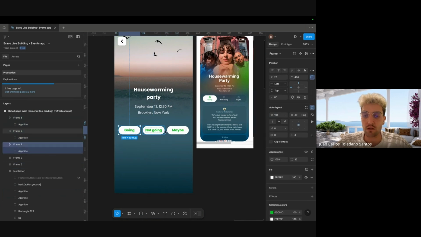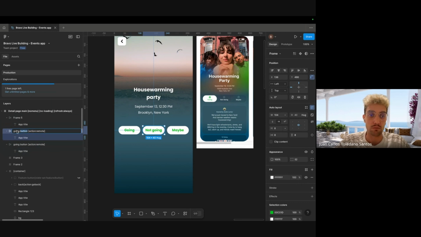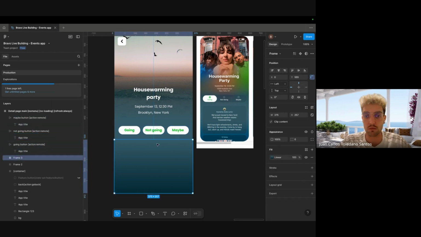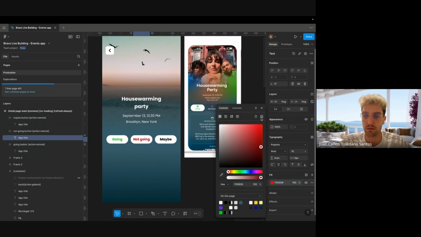So each of these are gonna trigger an action. It's going to tell the backend, it's going to tell whatever endpoint we will be building, whether you are attending, not attending, or maybe. So in order to do that, we want to say something like going button, and this is an action remote. So you can go to the plugin and copy that tag, but I know it already by heart. So this is going to tell Bravo that it should trigger an action, call to the backend. So this is our not going button, and this is our maybe button. Okay, so let's do this for now.